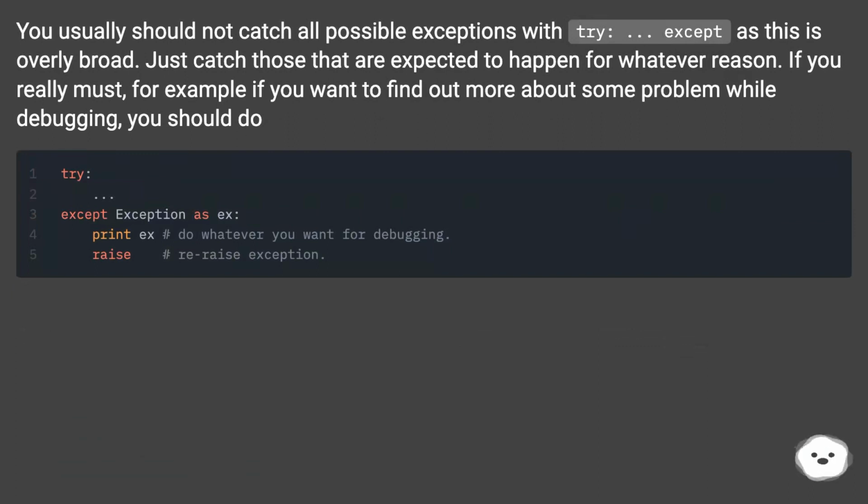You usually should not catch all possible exceptions with try: ... except: as this is overly broad. Just catch those that are expected to happen for whatever reason. If you really must, for example if you want to find out more about some problem while debugging, you should do.